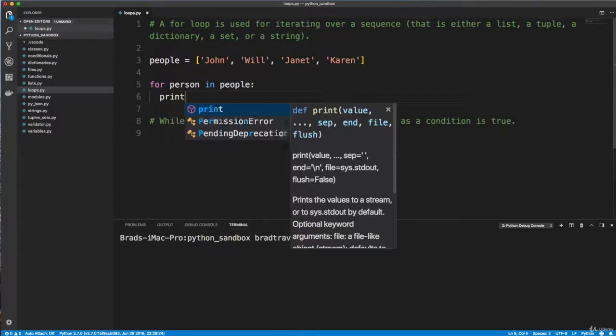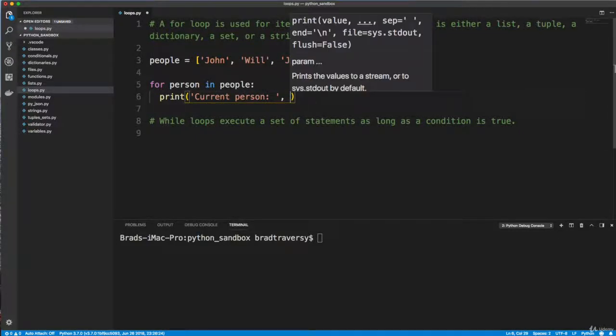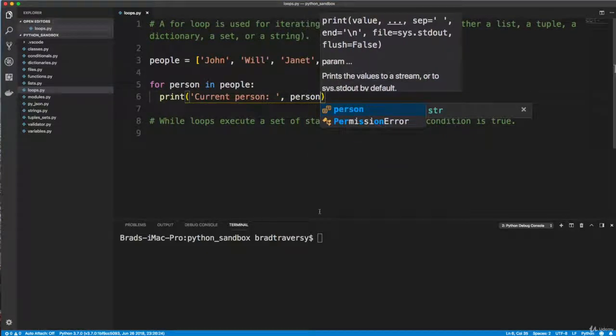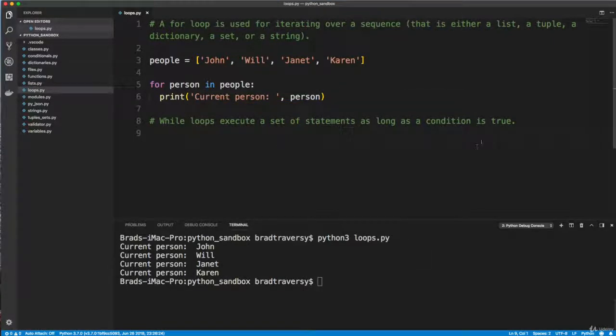So let's do a print. So we'll say print, and let's just say current person, and put another parameter of person. All right, so let's run this by saying python 3 loops.py, and there we go. Current person, John, Will, Janet, and Karen.